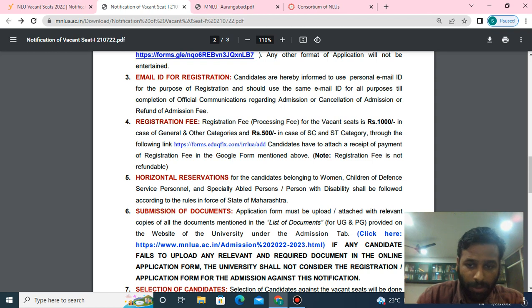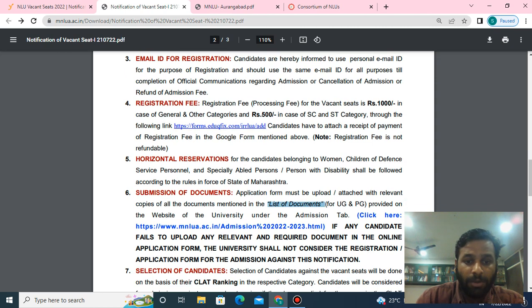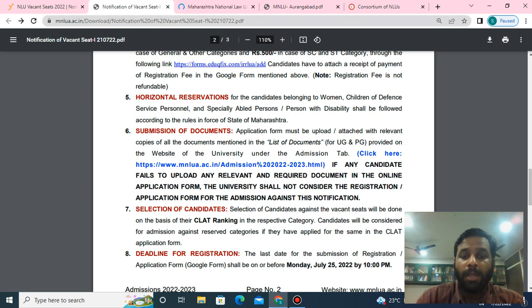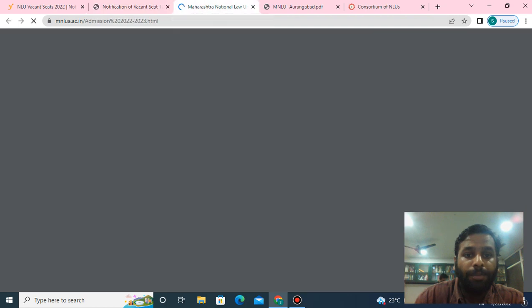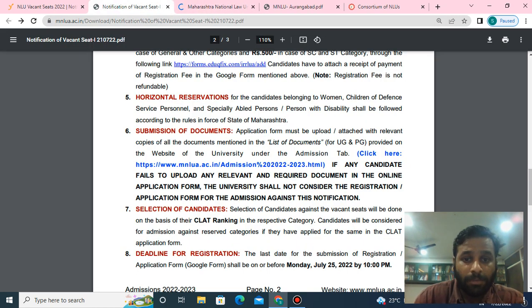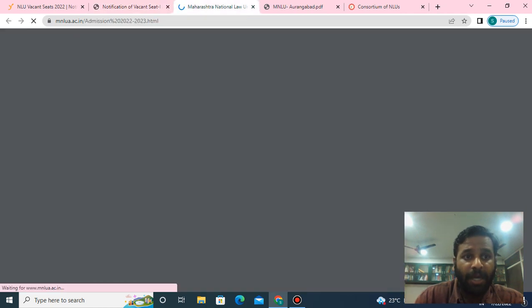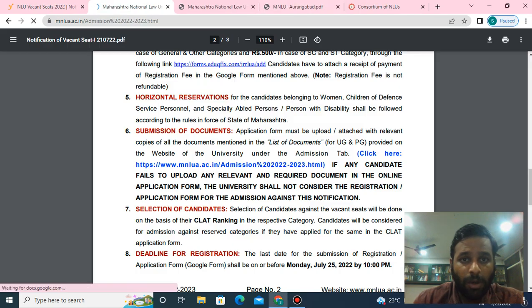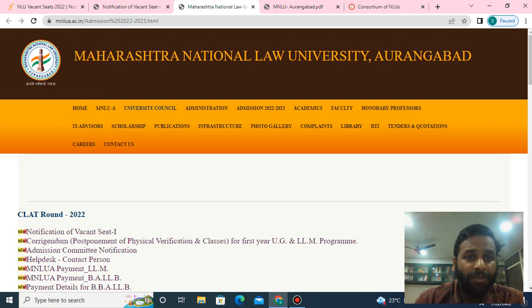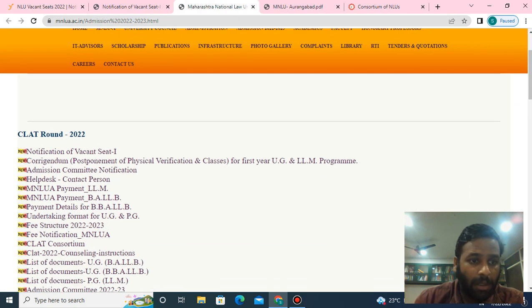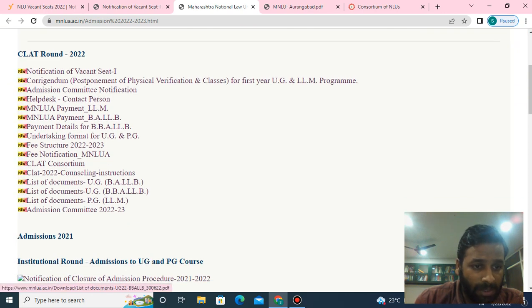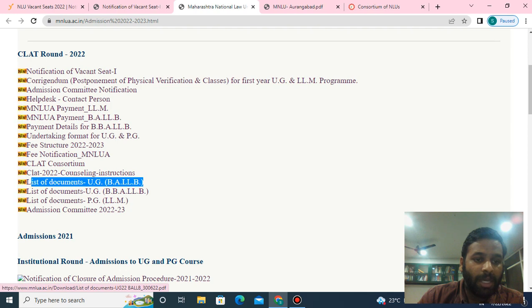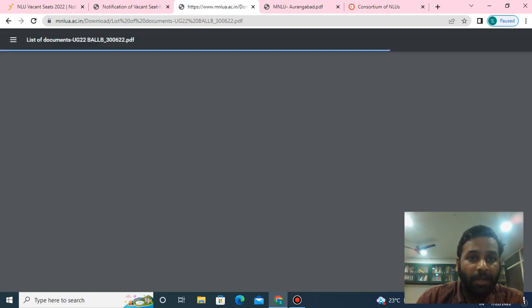The application form must be uploaded or attached with relevant copies of all documents mentioned in the list of documents provided in the website. Okay, if you check here in the website, in the admissions tab, he has given here the admissions tab. So here if you click on this, you will go into a tab of MNLU Aurangabad, and here you can check that there are two tabs which show the list of documents for UG BBA LLB and also the list of documents for UG BA LLB. Okay, you can see both of them. You can click there and check all the documents required for applying in the application form.